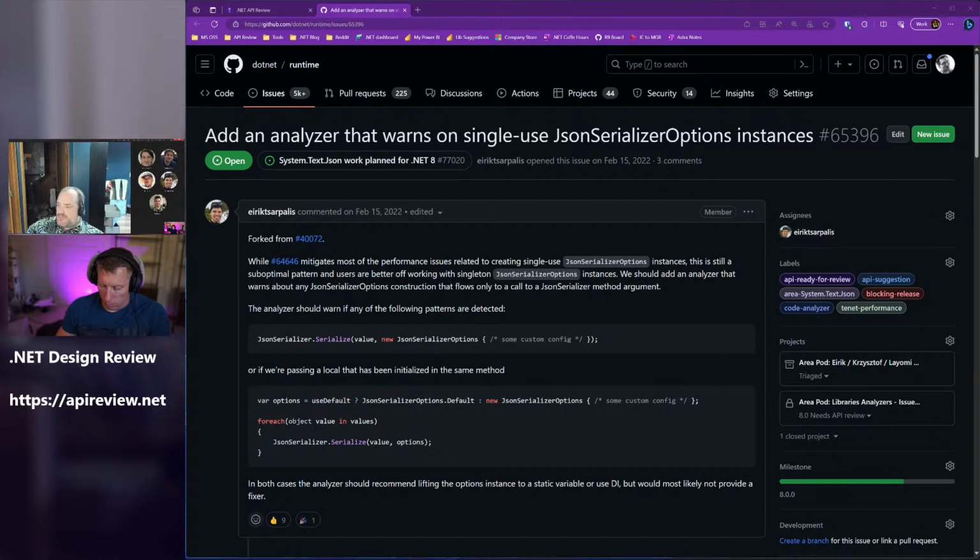Yep. So I have a devil's advocate question. Let's say that I want to write a very simple console application that just serializes or deserializes something, and then I act on the data that I've deserialized. Does that mean that I'm going to receive a warning whenever I try to use JSON serializer.deserialize if I haven't created like a static for my options?